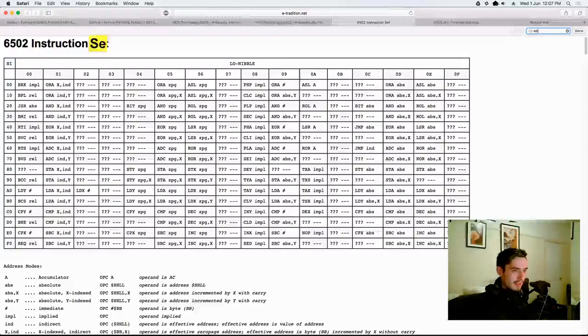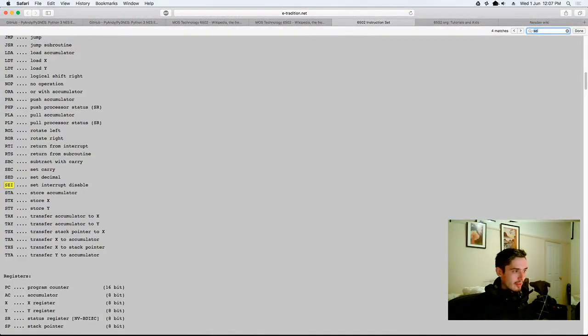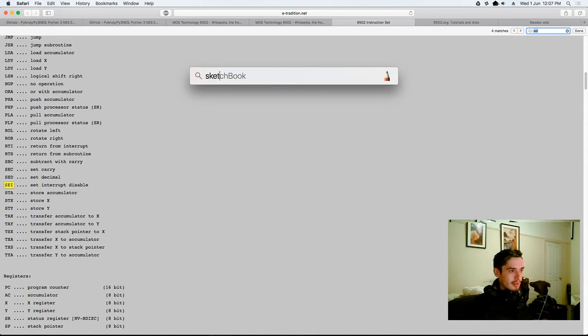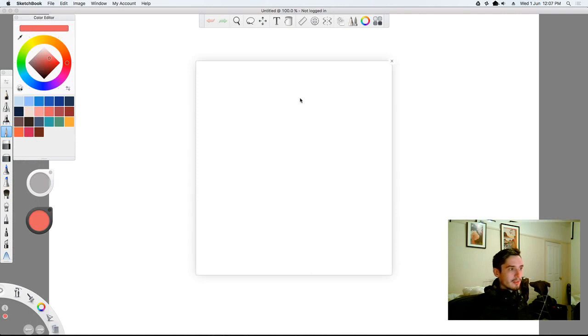Let's start with the SEI instruction, because I believe that is our first instruction. Alright, so that's going to set interrupt disable. Right, so already we're kind of hitting a wall. So what this is telling us is that we're going to need to be looking at the flags. So the CPU doesn't only store, in a second, I might just sketch this up.